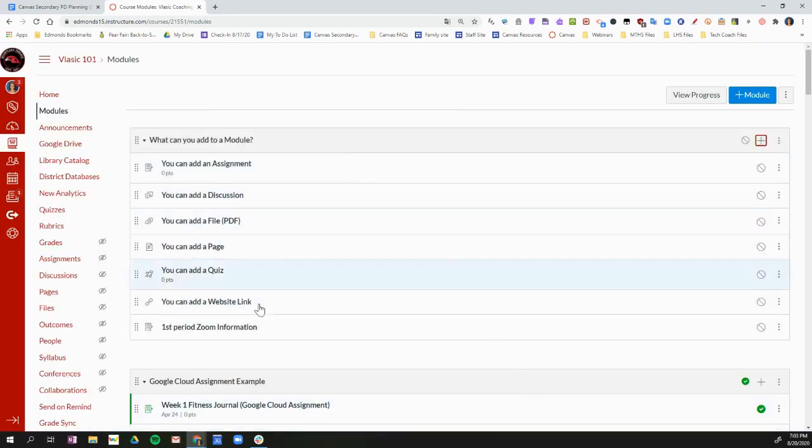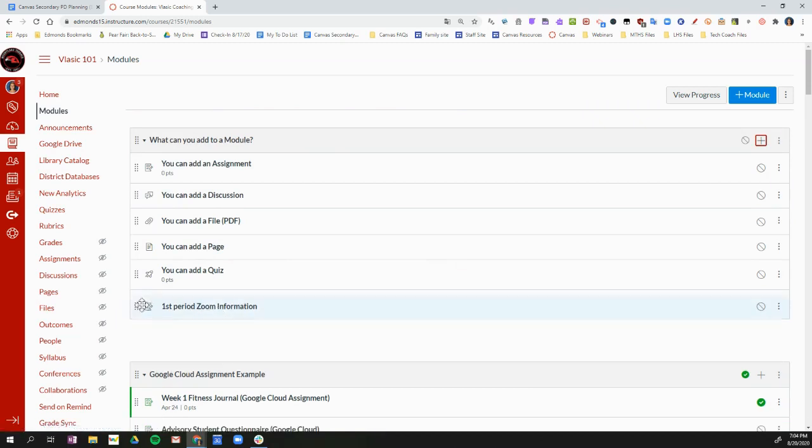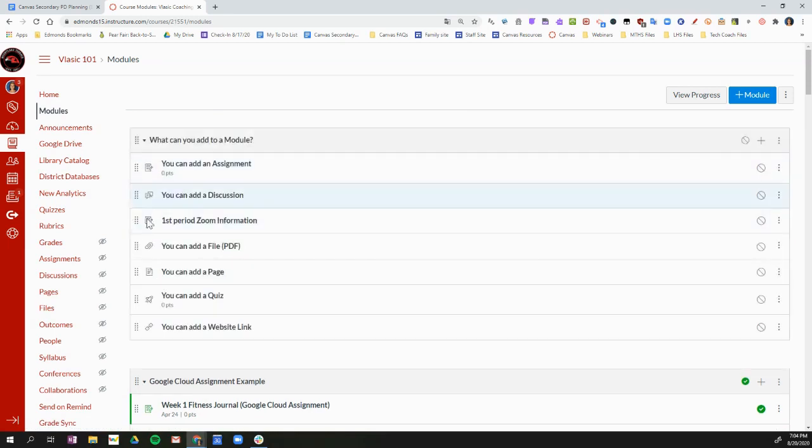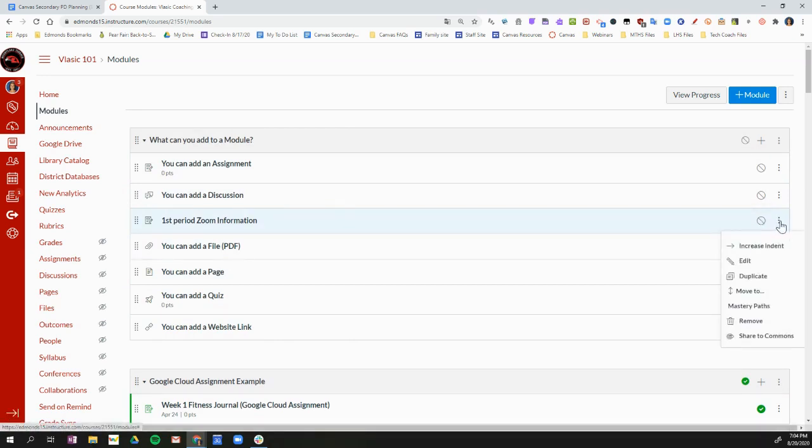Anytime you add something to a module, it will always be added at the very bottom of that module. If you want to change the location of a resource inside of a module, you can just click these dots right here and drag that resource to wherever you'd like it to be located. If you'd like to delete a resource from a module, you're going to click these three dots over here, and then you're going to click Remove.